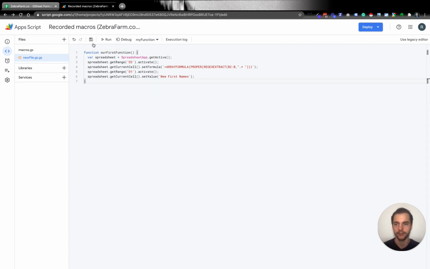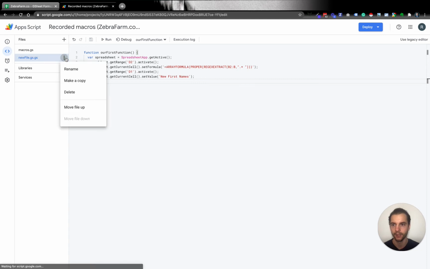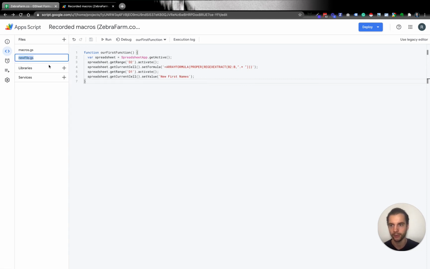You don't have to save it, and that will be saved in that file. So it will automatically call it .js. So that's not what we want. We just want to have a dot. Okay, perfect.